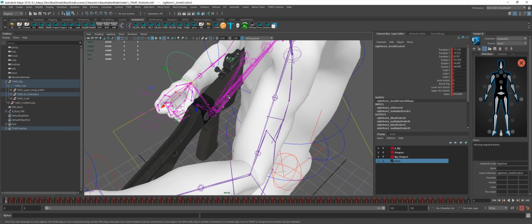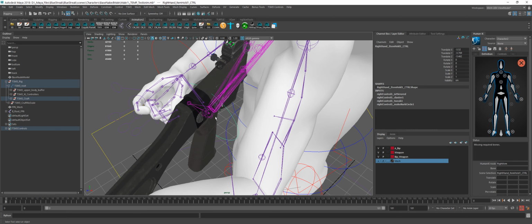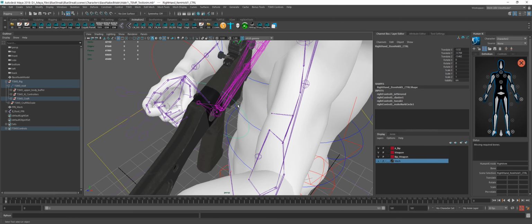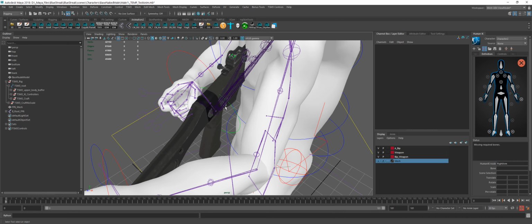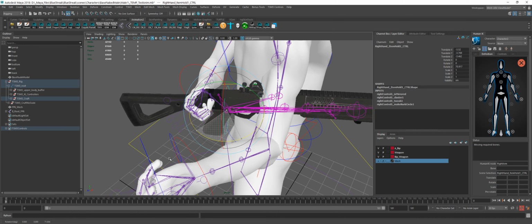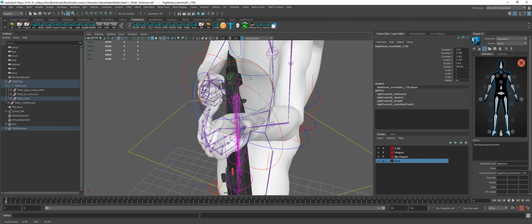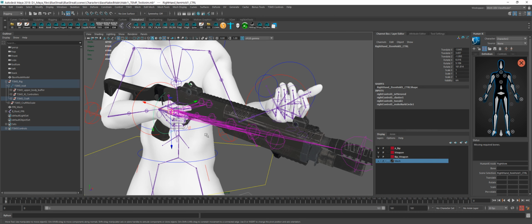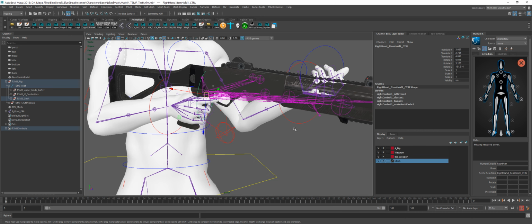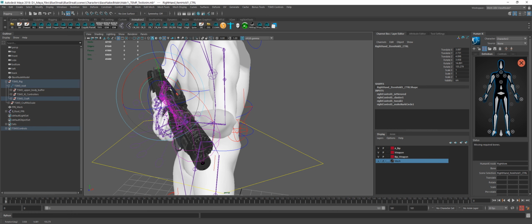So now when it's at 1, it's following the hand. I'm sorry, it's following the bone here, which is parented to the hand. So now let's go ahead and modify this bone here so that the shotgun is more properly positioned. So let's do that and do that. Okay.